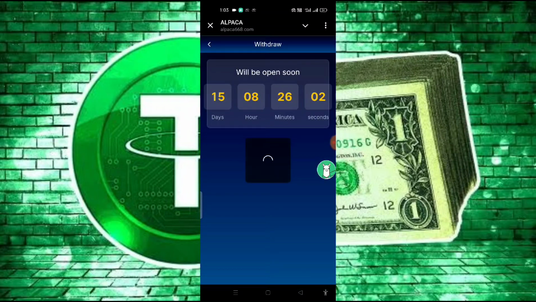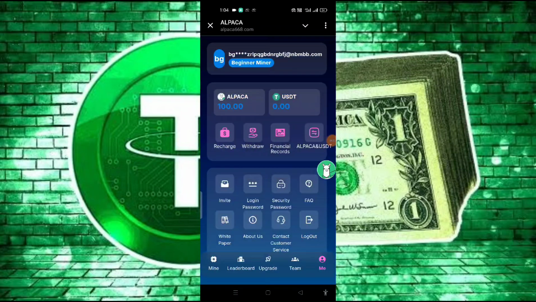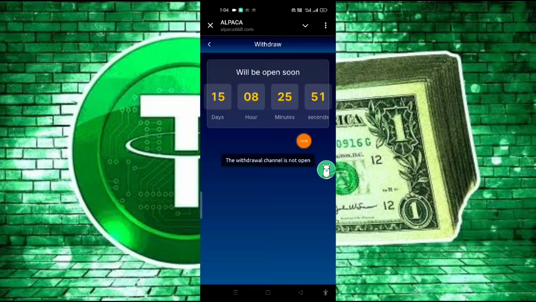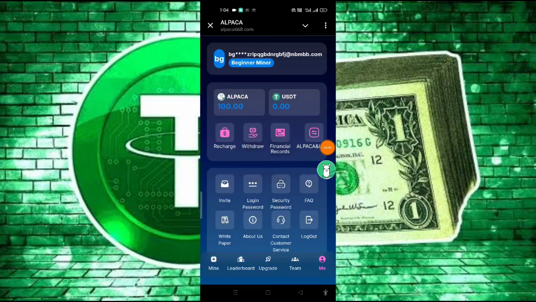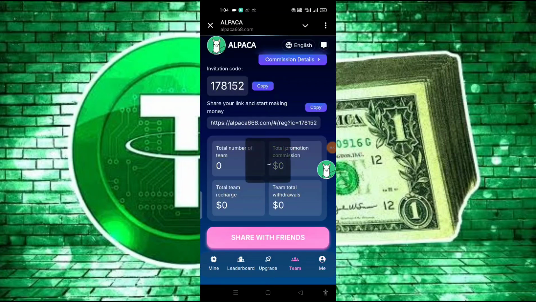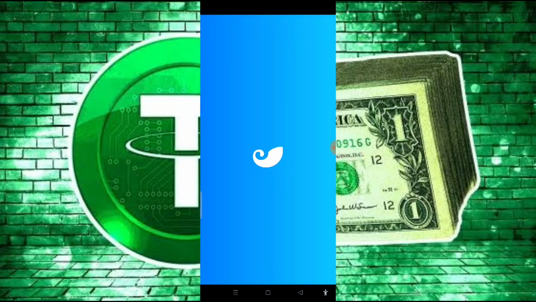And how can you withdraw your money? Just click the withdraw option. The withdraw is not open yet, so it will be open soon. Then you go to the withdraw option and withdraw now. So it's a very good platform. So how to register, invite your friends and withdraw, and how to withdraw after your money is received in your wallet.